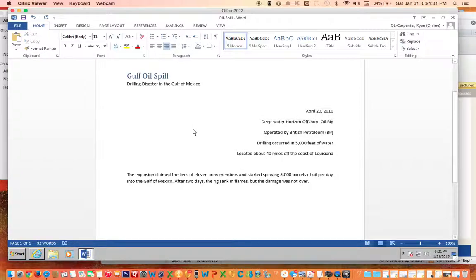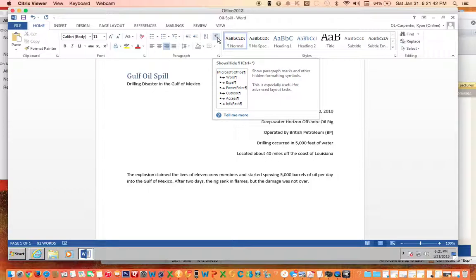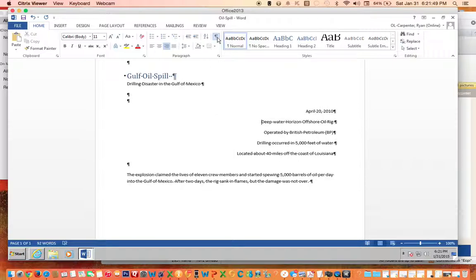And now that's done. Now we want to learn how to use the Show Hide toggle button for non-printing characters. And this is this little button right up here in the paragraph group. It shows paragraph marks and other hidden formatting symbols. This is with it on, and this is with it off. And you will see how we'll use this later on in the assignment. If you have any questions, please contact your instructor.